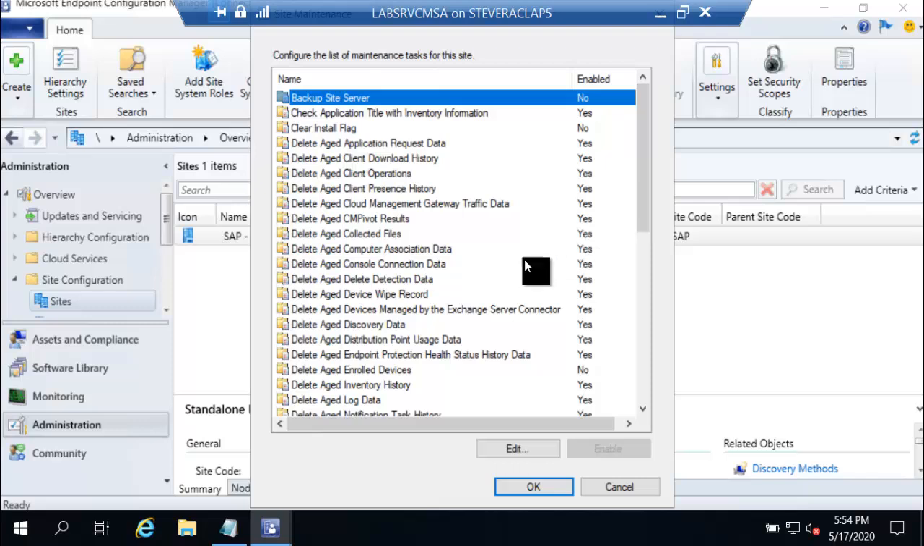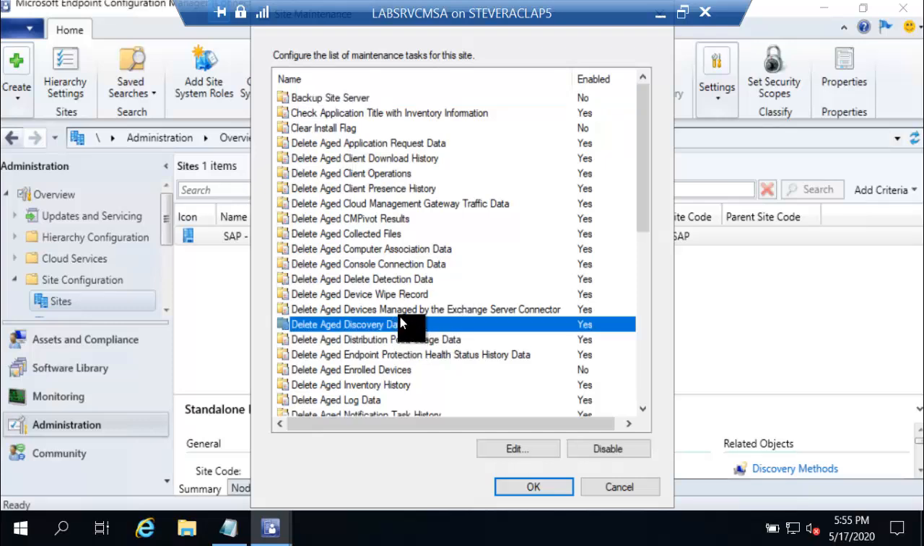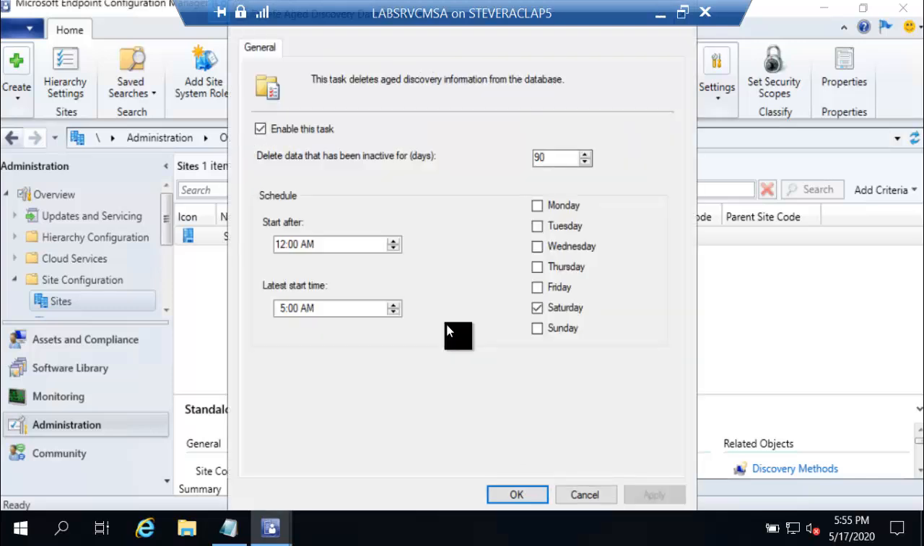The first is Delete Aged Discovery Data, right here. So what does that do? Well, Steve, it deletes aged discovery data. Well, yeah, it does, right? And it's enabled by default. If we look at the properties of this, it runs every 90 days on Saturday.